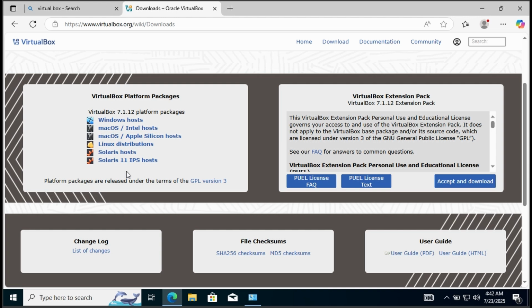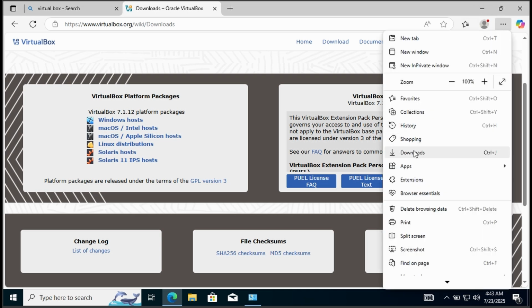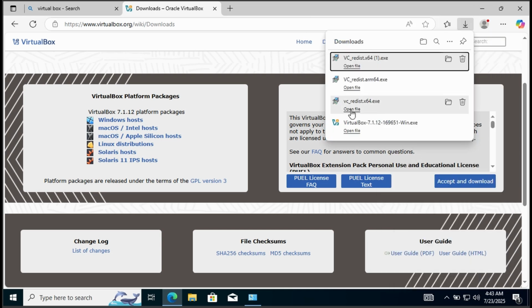Once you click on download, you will get the option to install it for different OS, as in Windows, Mac or Linux. So we are gonna go and install it on Windows. So we'll click on Windows. Once you click on Windows, the download will start. Once the download has been completed, you will see this. Click on open file.